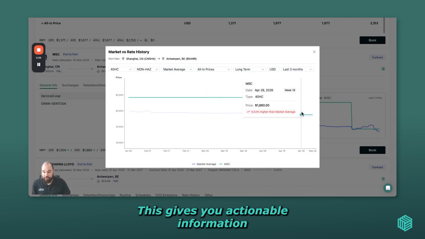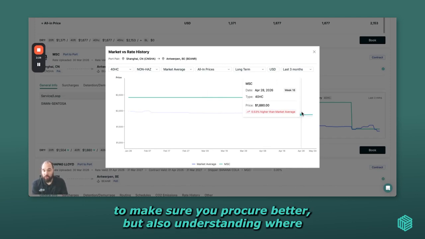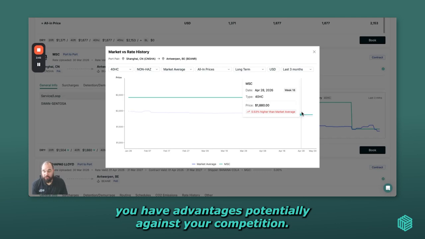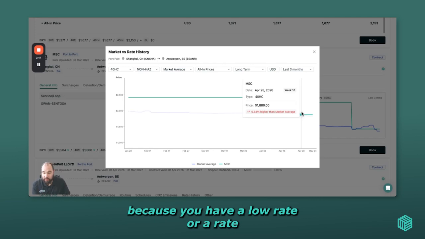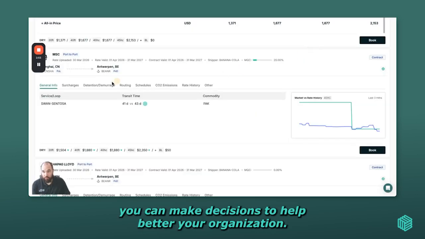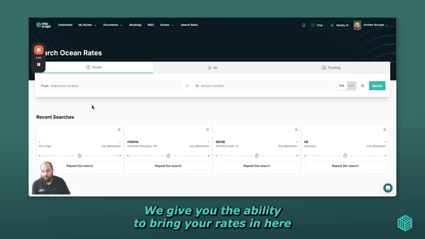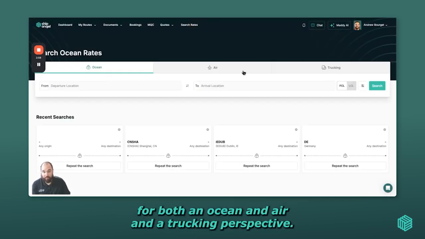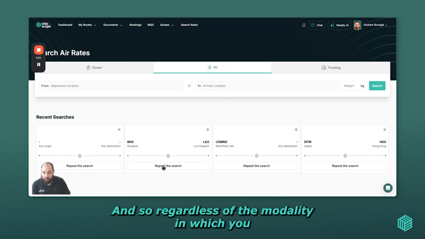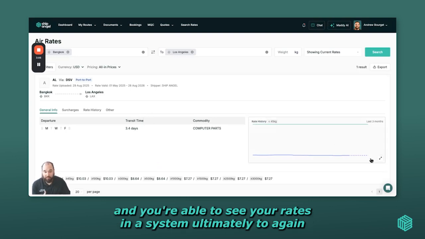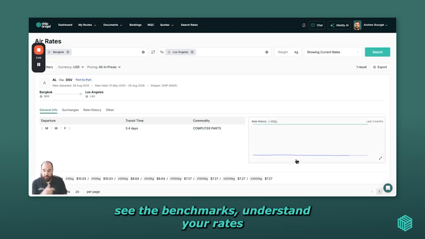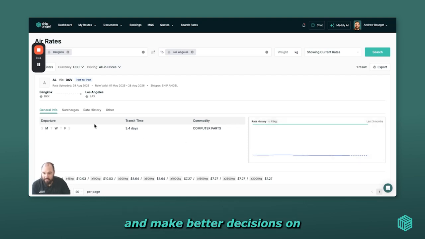This gives you actionable information to make sure you procure better, but also understanding where you have advantages potentially against your competition. And if you're in a scenario where you can exploit those advantages because you have a low rate or a rate that is significantly better than the market, you can make decisions to help better your organization. We give you the ability to bring your rates in here for both an ocean, an air, and a trucking perspective. And so regardless of the modality in which you move your rates, you're able to manage your rates and you're able to see your rates in the system, ultimately to, again, see the benchmarks, understand your rates, and make better decisions on every individual shipment.